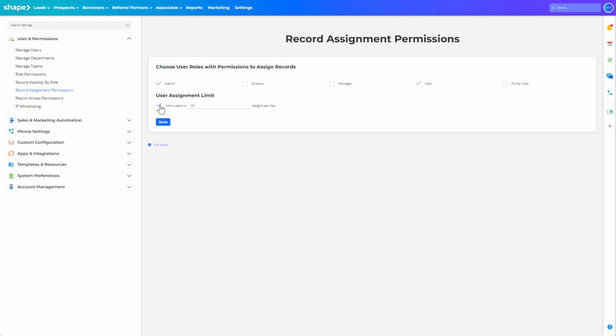If you'd like to limit the amount of user assignments per day, check the user assignment limit checkmark and enter the maximum amount of records to assign per day. Please keep in mind that when selecting the limit for assignments, this also includes records assigned through distribution rules and can cause issues with distribution if you don't account for those numbers. If users reach their limit, they will not be assigned any more records until the following day.